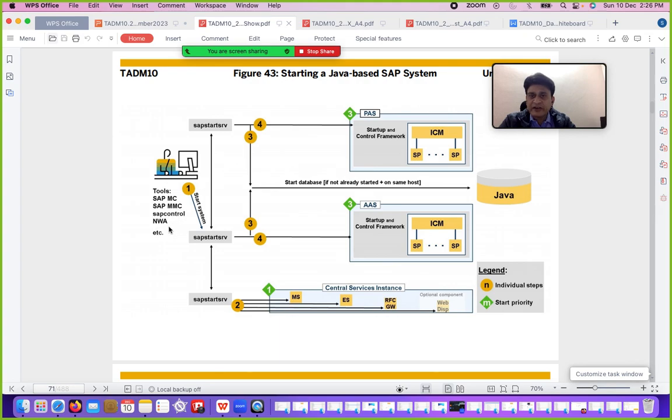In Java, we got an additional term. It is going to start first the central service instance that contains the message service, NQ service, and gateway. Then it is going to start the Java instance. In the Java instance, we have the ICM, Internet Communication Manager, and the server process. If the database is not started, it is going to start the database first, and then start the ICM.